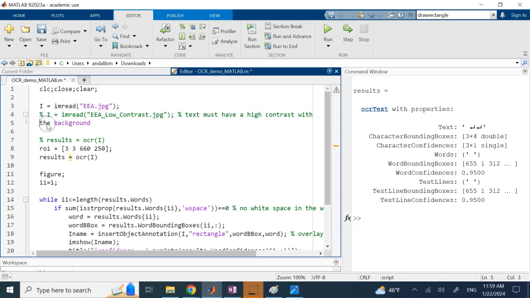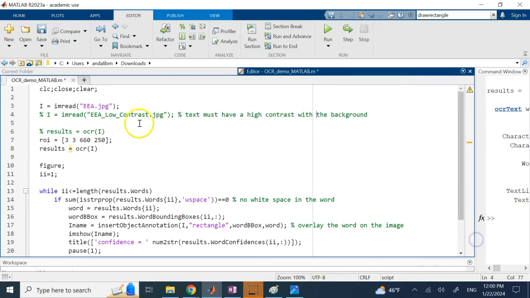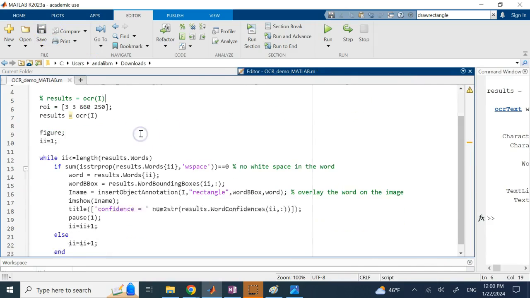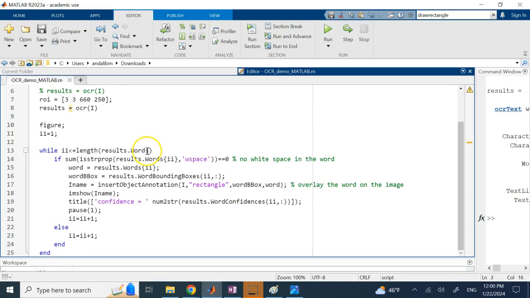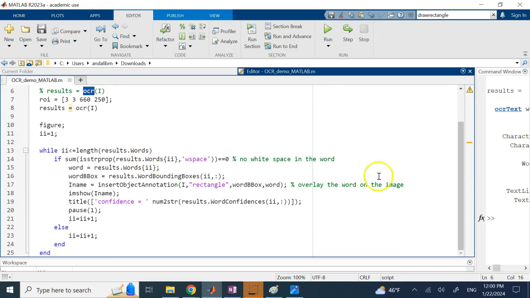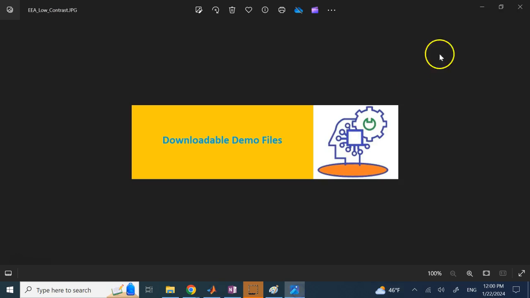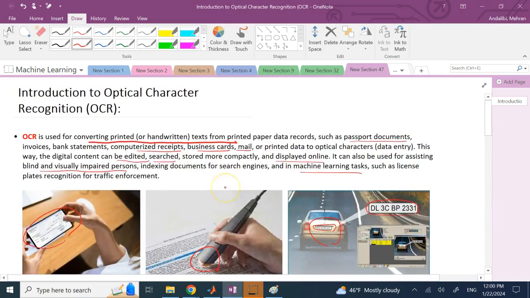Okay, so hopefully this simple introduction was useful to you. And again, I let you download this file and upload your own image and play with it and learn how to work with the OCR command in MATLAB. It's not very complicated, and it doesn't show you any details of how it is doing it. But hopefully you learned some basics about OCR.